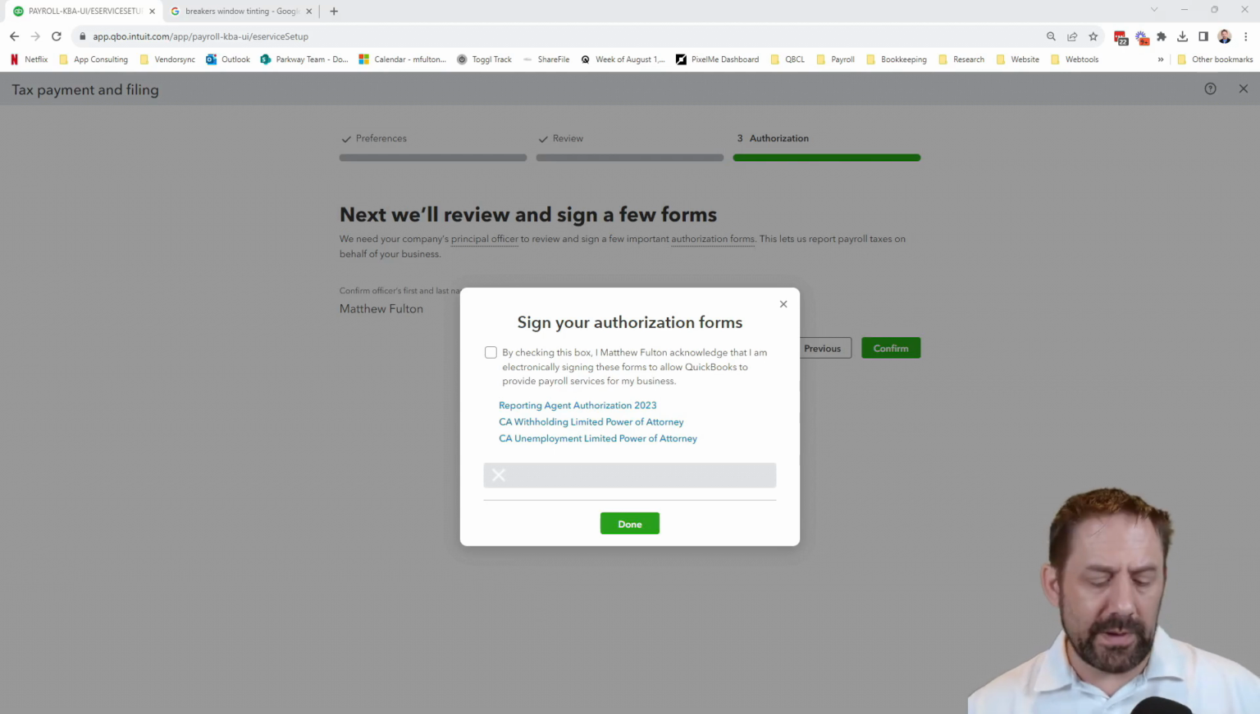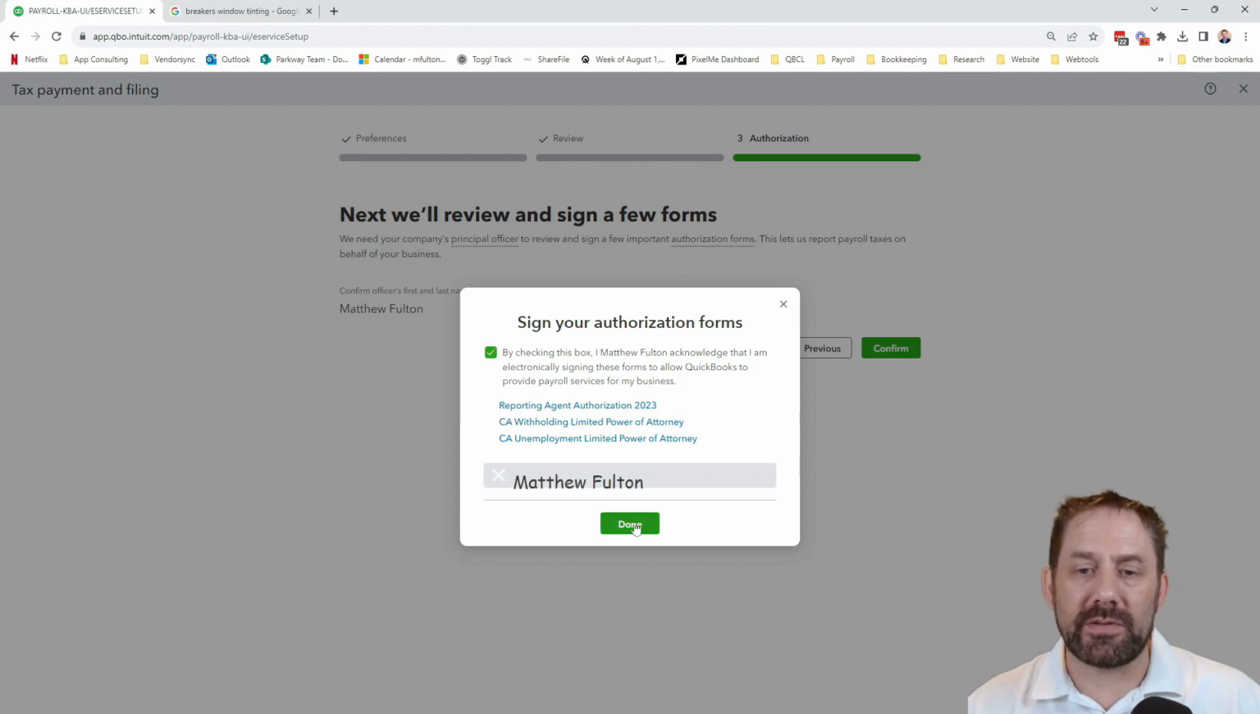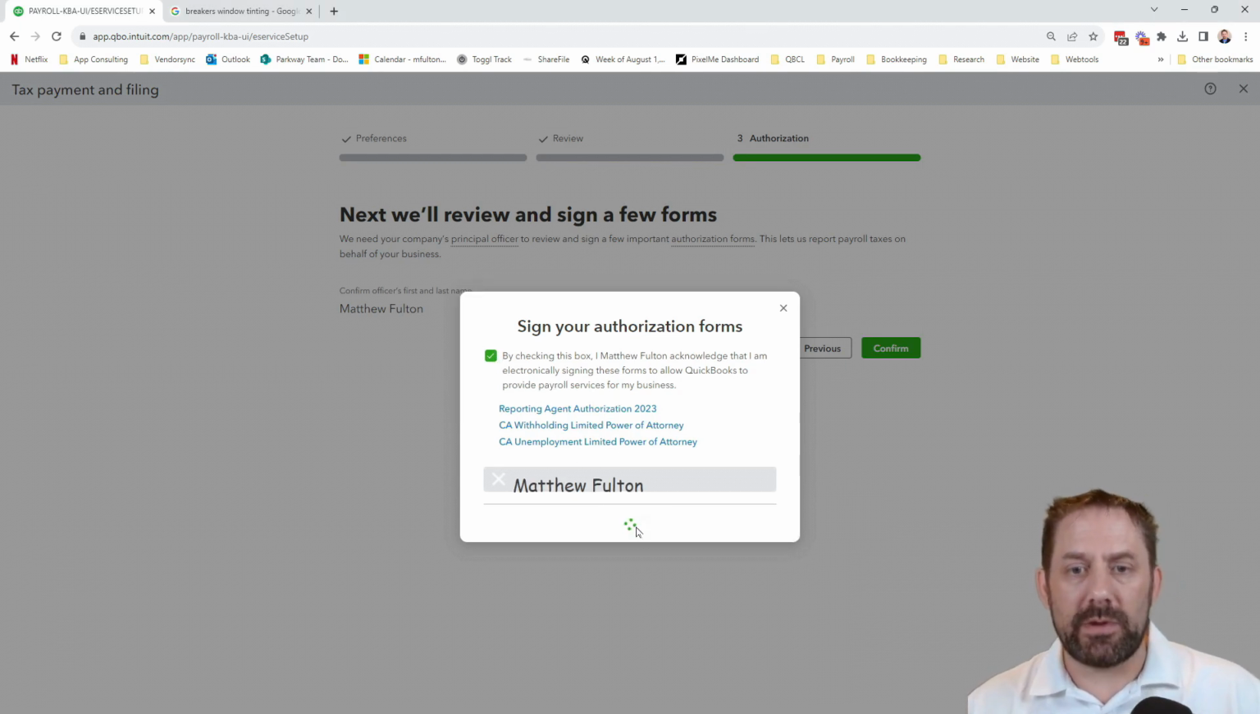So the last thing we have to do here is check the box and electronically sign these. I would recommend you click on each one of these, download and save copies. These are the filled in forms that you're authorizing them to send. And we'll hit done.